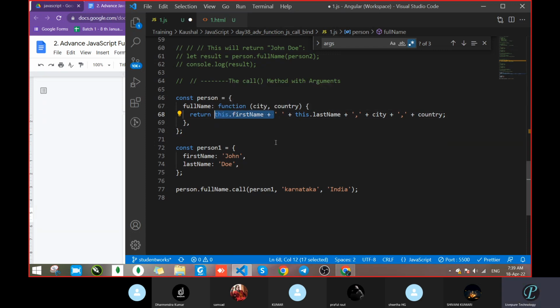So this dot first name will access the data belonging to person one, not any others. But when we want any other data, we can pass that separately, if there is a requirement. The same thing we can put in the object also, no need to pass separately. But suppose there is a requirement, it is not that in the object we will pass only two values. No, we can pass multiple. Same thing, city and country we can also pass there.